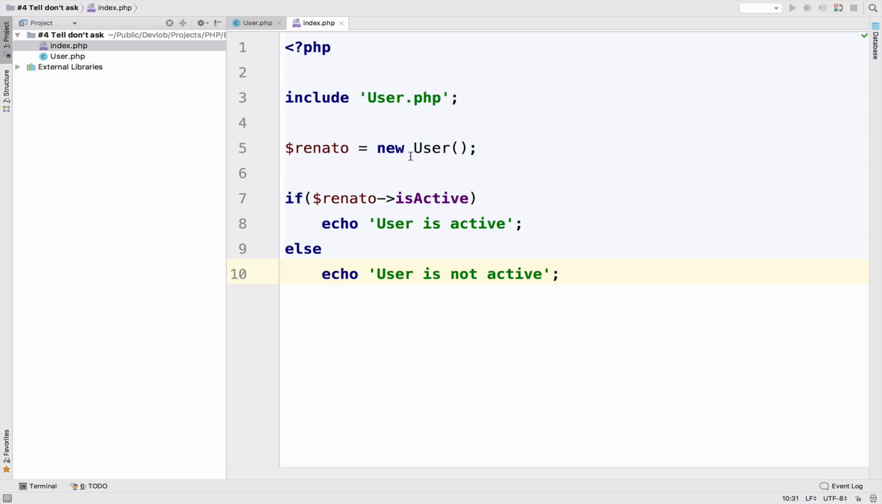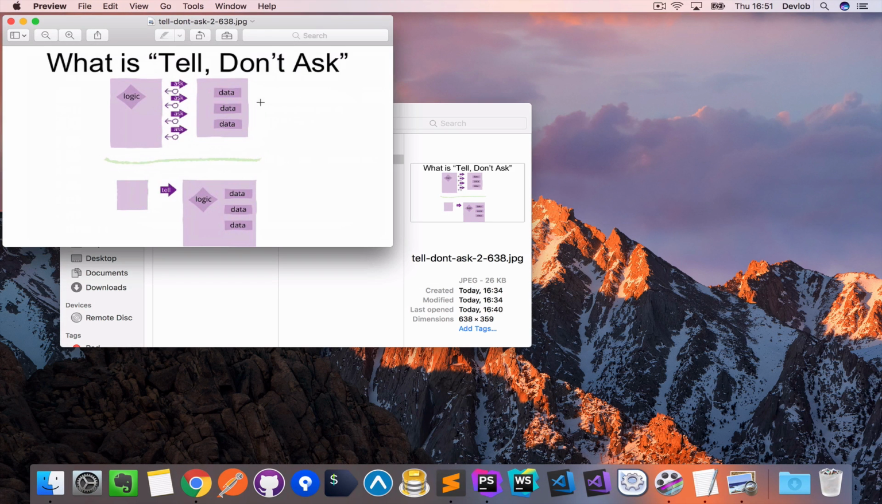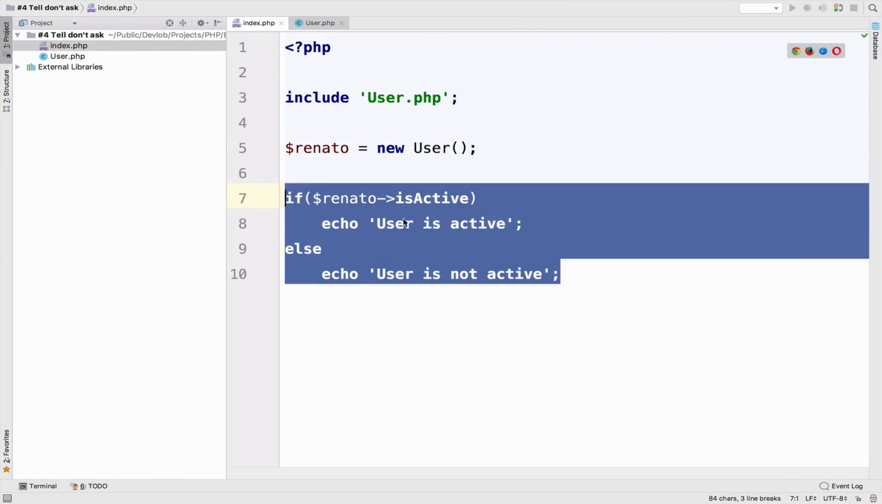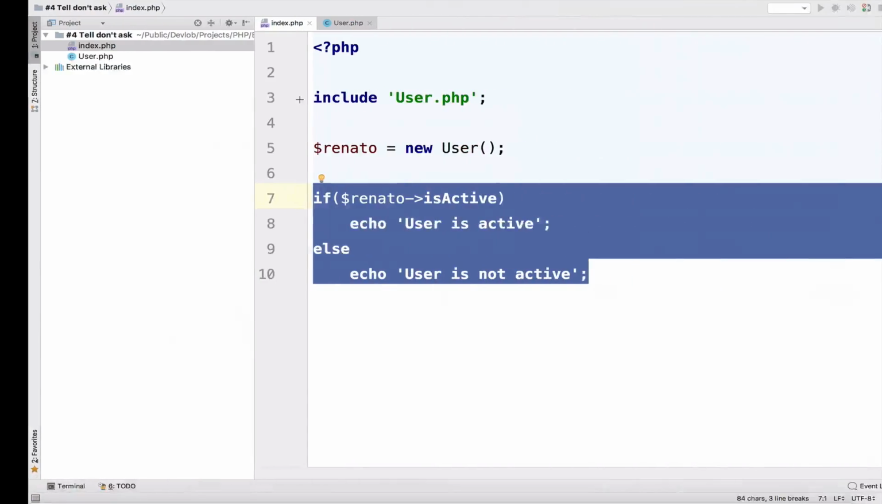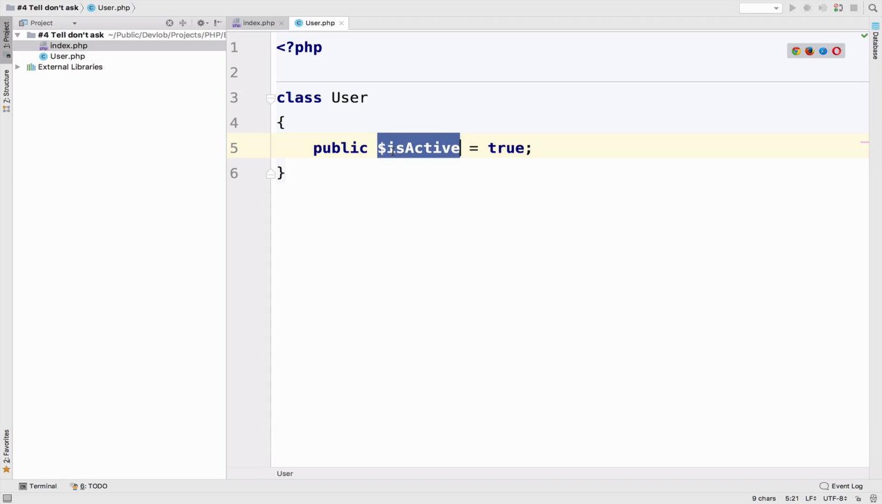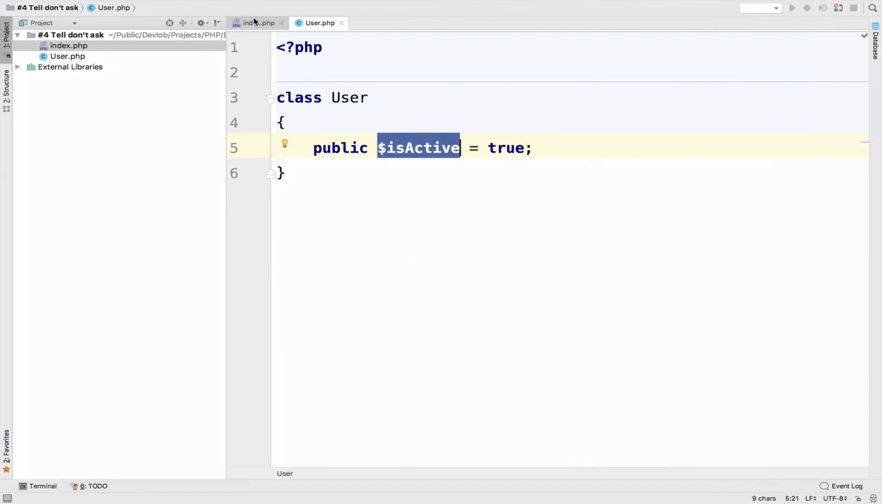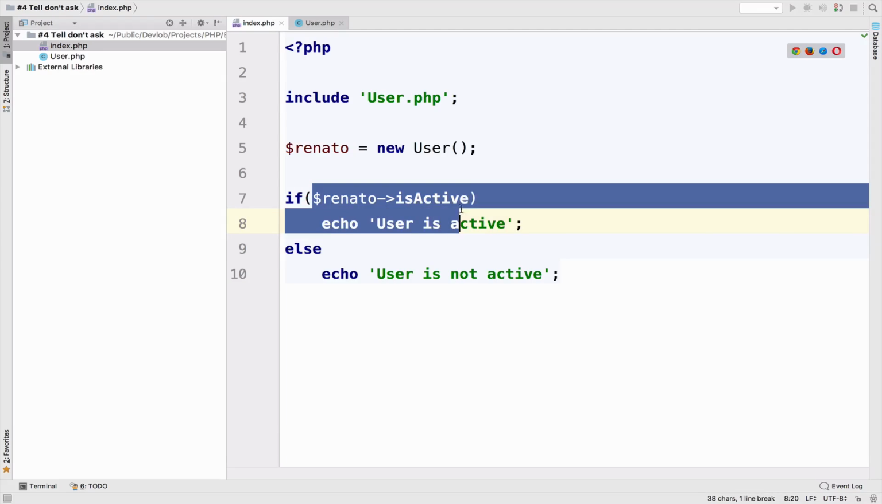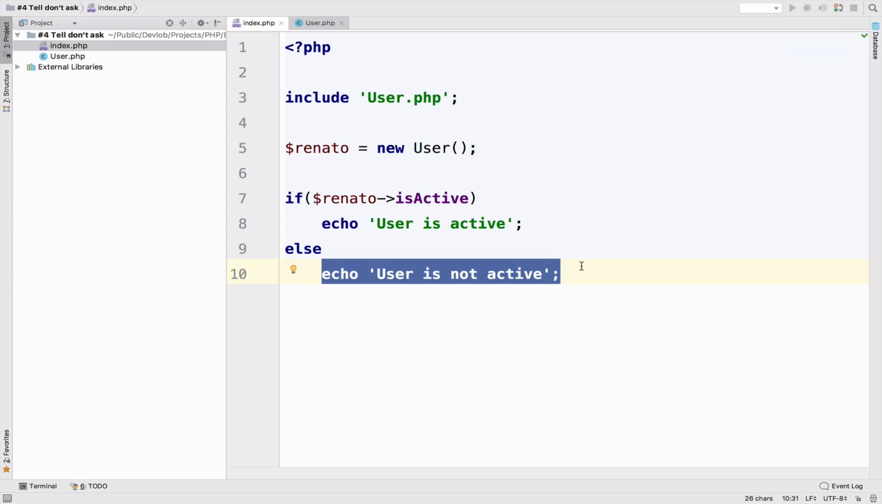Okay, so what happens here? What is going on is what we have in this diagram. We have the logic in the index file, as you can see here, and we're asking the user class, which has the state, which we care about, whether the user is active or not. So we are asking for the state, and then the information comes back and we act accordingly. We check if the user is active. If the user is actually active, we print this message. Otherwise, we say that the user is not active.